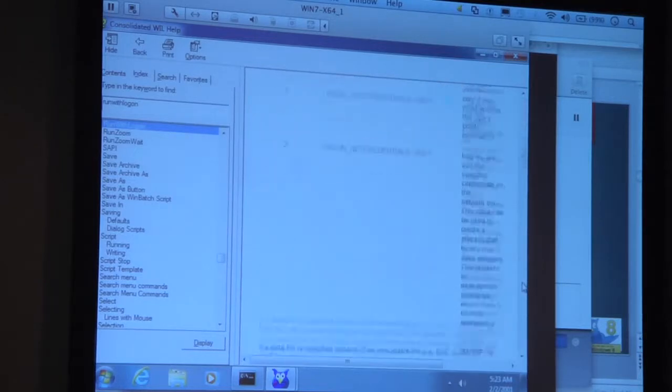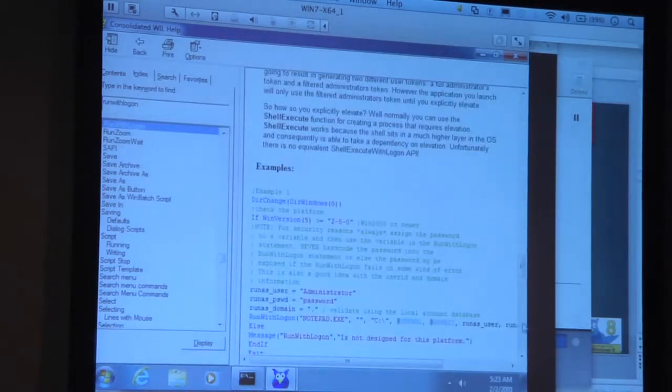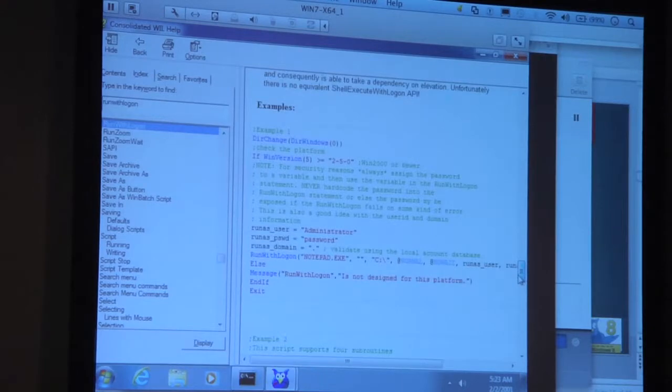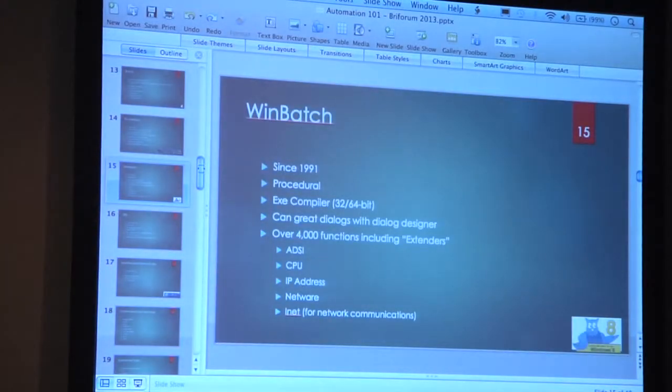So if you click down here, they'll show you an example, and they'll show you, here's some code, they'll show you exactly how to run something as a user. Pretty reasonable tool.